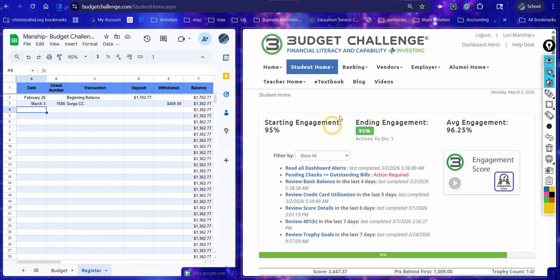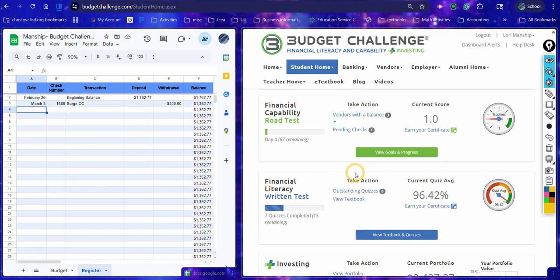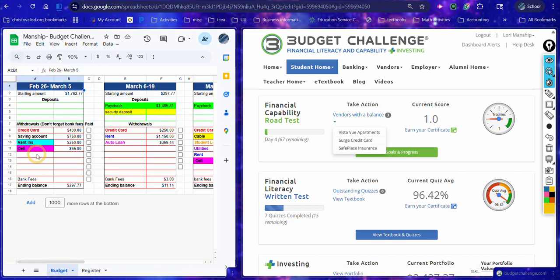Okay, so let's continue on with paying our checks. I can see my outstanding bills if I scroll down here, and under financial capability, I can see my vendors with outstanding balances. With that information, I can click here and go down to the next one I have. I look over at my budget. I've paid my credit card.